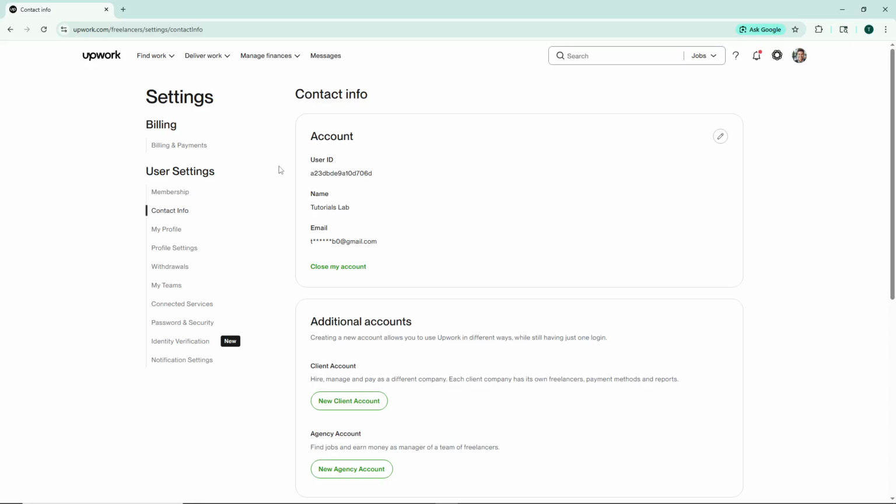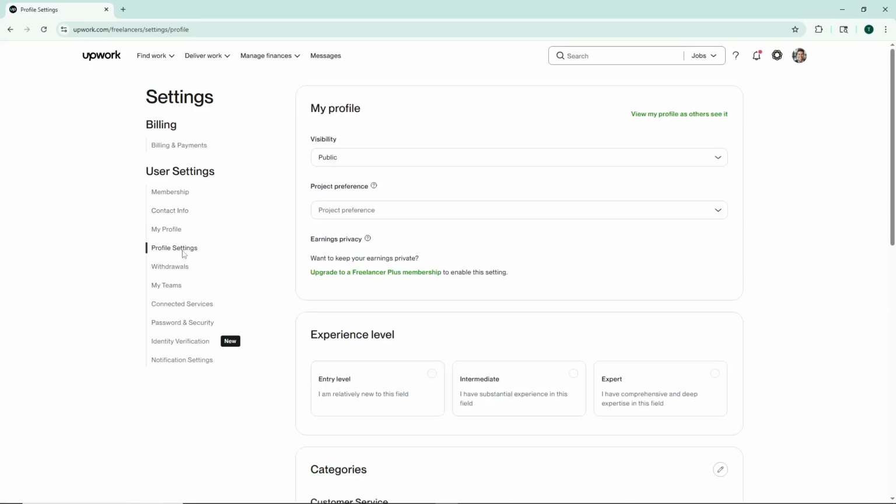Once you're in the Account Settings area, direct your attention to the left panel. Here you'll see various menu options. Click on Profile Settings. This section is specifically designed for managing how your profile appears to clients and what information you choose to display publicly.